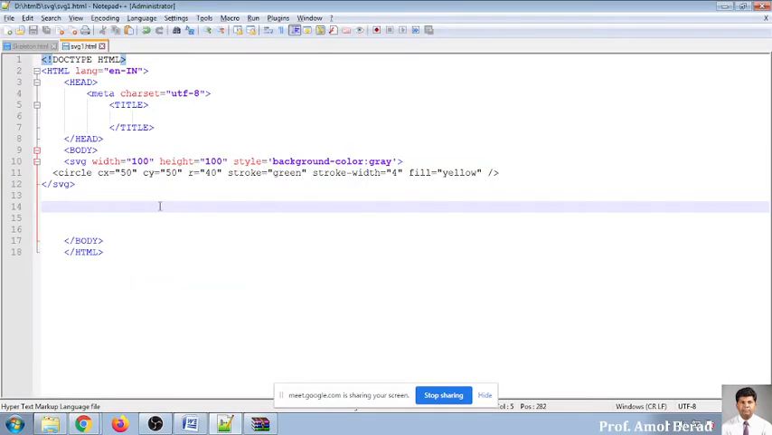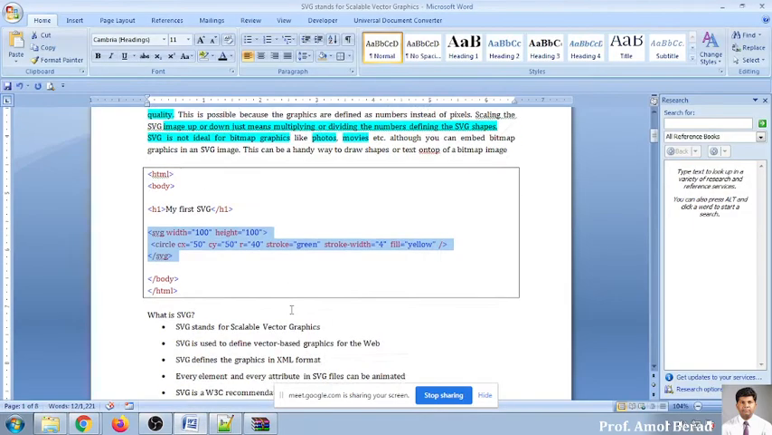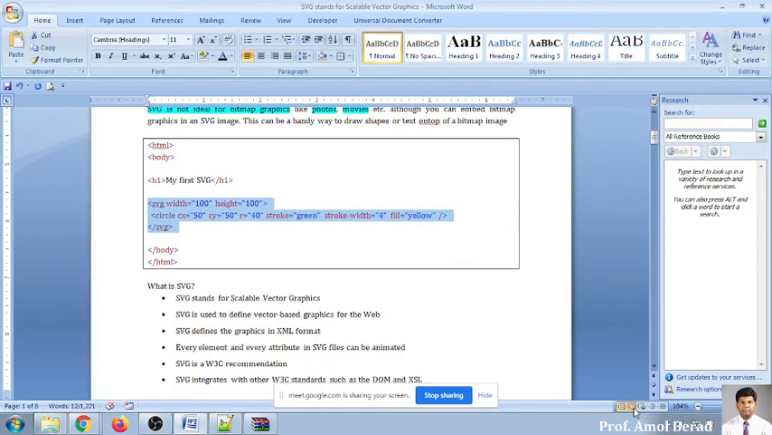So is it clear to everybody how we will be writing code for SVG compared to what we call canvas? Yes or no? Shall I move further? Yes, sir. Okay.